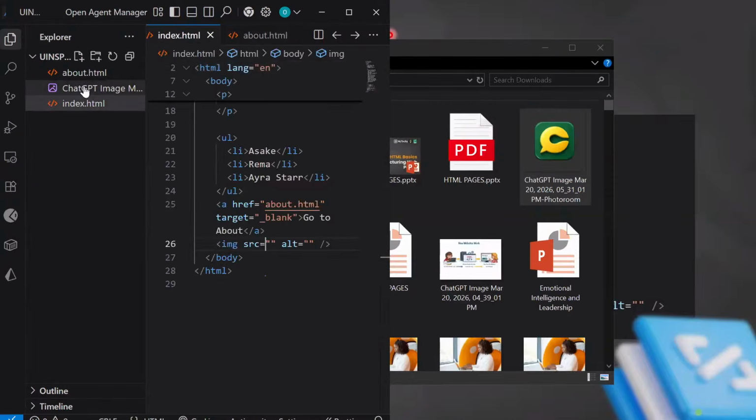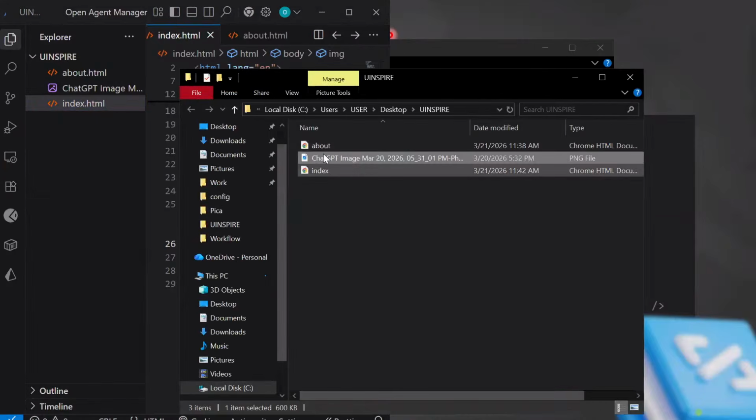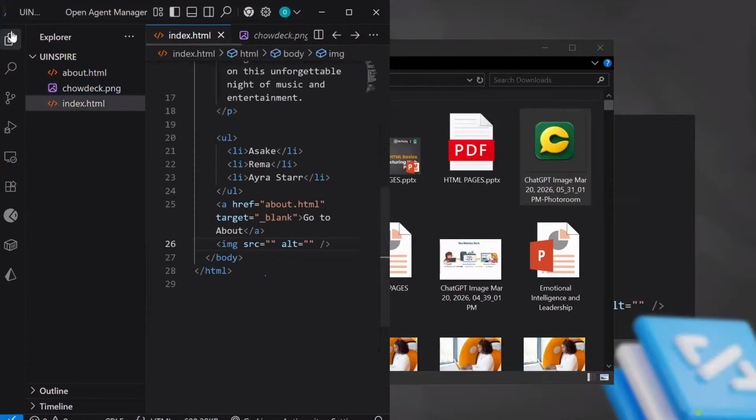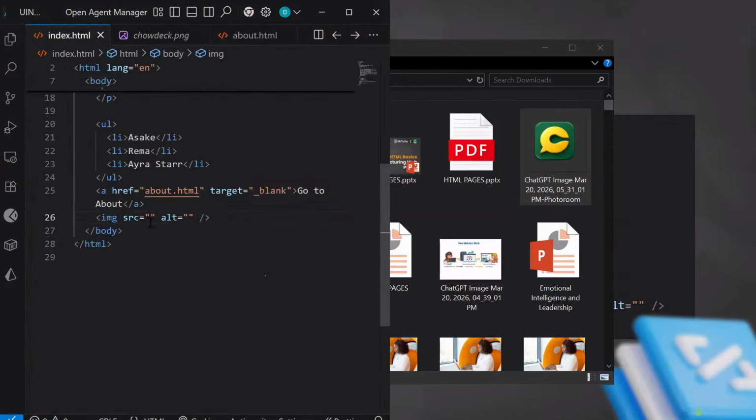If you open up the File Explorer, you'll be able to see that you have index here, about here, and you have the image right here as well. Sorry, I think I need to rename this image. The name is too long. Chowdeck. So Chowdeck here, the image is here. Now, what if I want to add this Chowdeck image to my web page? All I need to do is say chowdeck.png. You have to add the file extension, just the same way you did here.